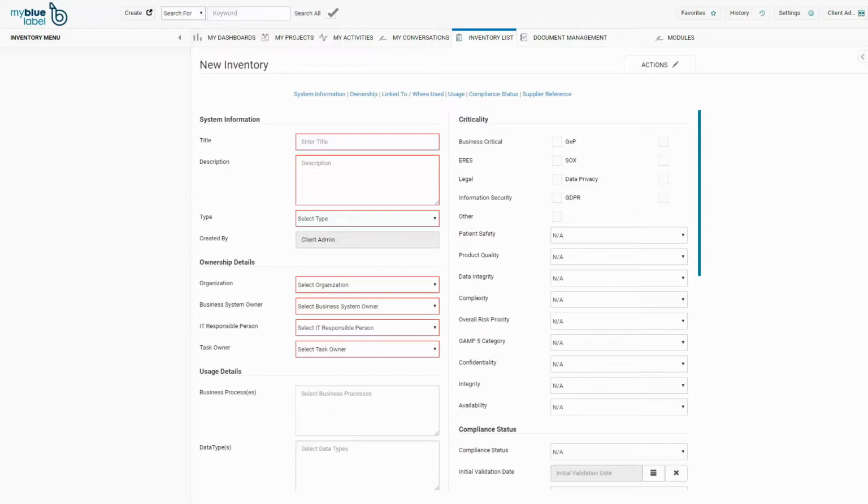The created by field is auto-populated with the logged in user's name, the user who is now creating the inventory. The organization is selected to assign ownership. It enables structure and is also a filter for the relevant users who can be selected for the ownership responsibilities. Please notice that the list of organizations are the organizations which we created in the video about how to create organizations. Please notice it is not possible to select a user before the organization is selected.